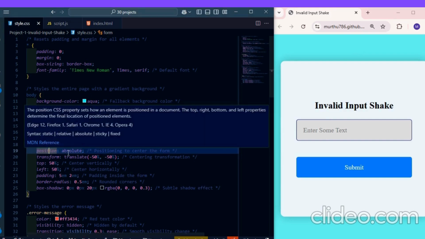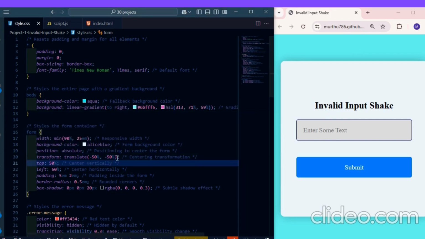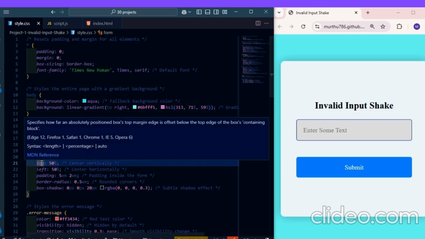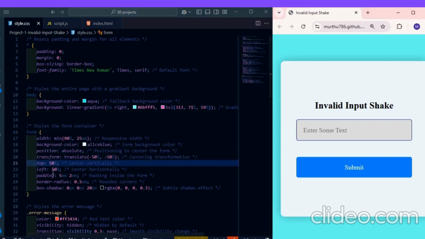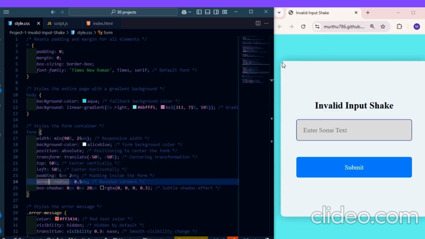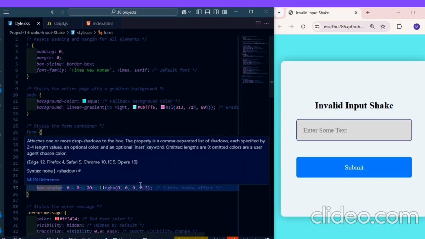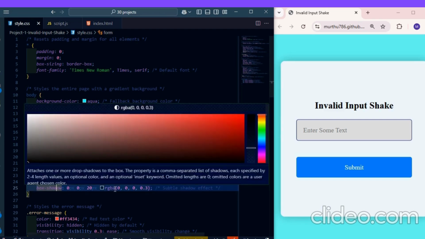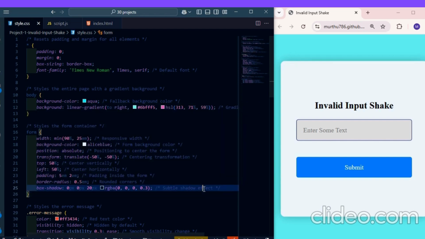The position is absolute, positioning it at the center of the form, and transform translate does the centering transformation, top will be center vertically, and left will also be center horizontally. Padding is the spacing inside the form, and border radius gives rounded corners, curves like this. You can also use box shadow with RGBA, red, green, blue and alpha. Using this method gives a subtle shadow effect.